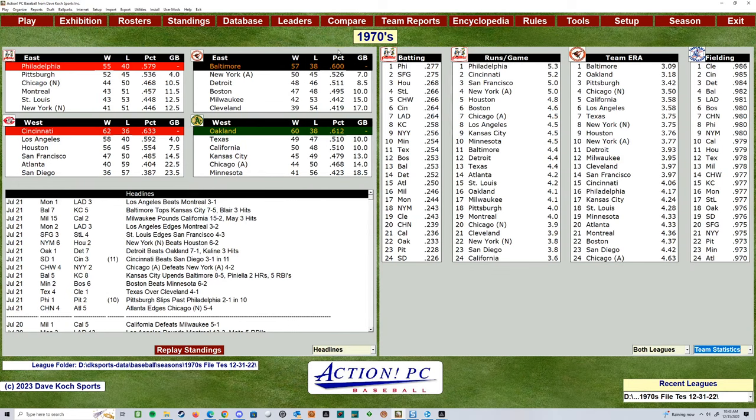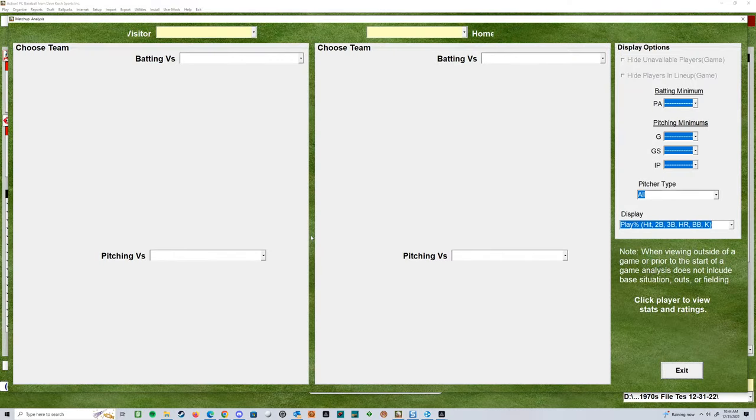What else do we have to look at here? Okay, so we talk about team reports, and then how about just reports? So if we go up to reports, you got different options, right? This is where we can do, and I'll highlight it for those of you that haven't seen it, Action 2023 just came out with this. This is where you can do this analysis report.